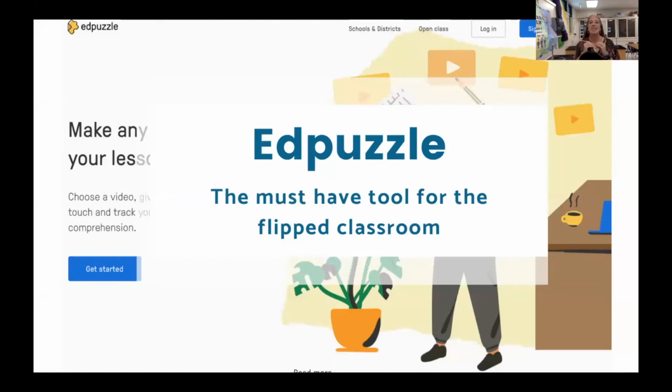Edpuzzle is like the essential tool that you need to have if you plan on flipping your class. Now, could you get away without using it? Absolutely, yes. You could host your videos on YouTube. You could host your videos on Google Slides, and that's fine, and you'll get some feedback, but not the type of feedback you would get if you used Edpuzzle.